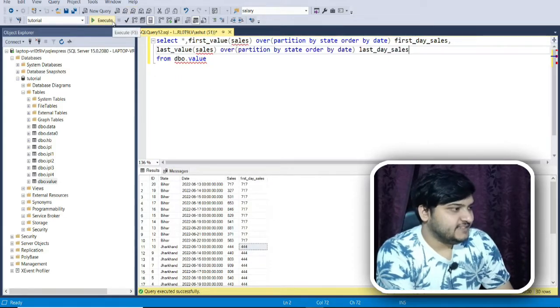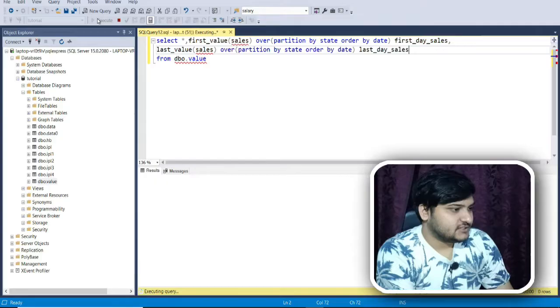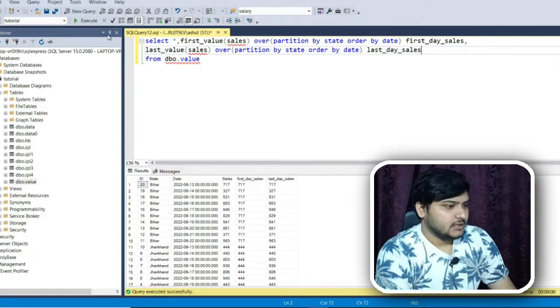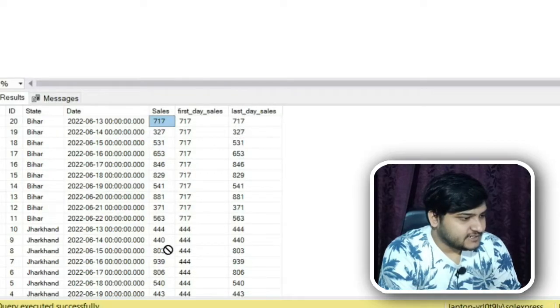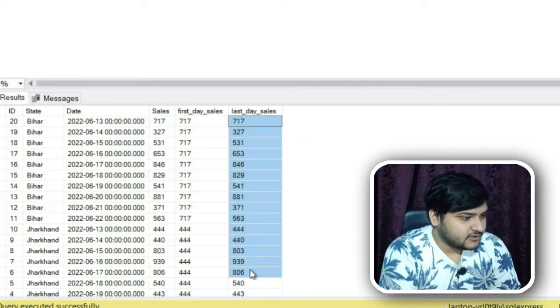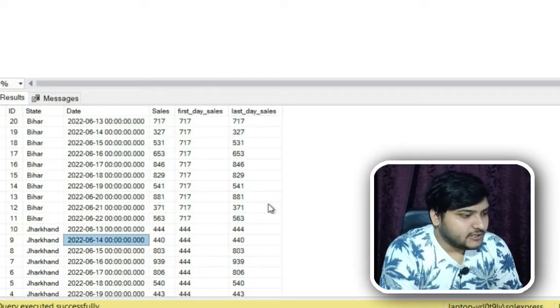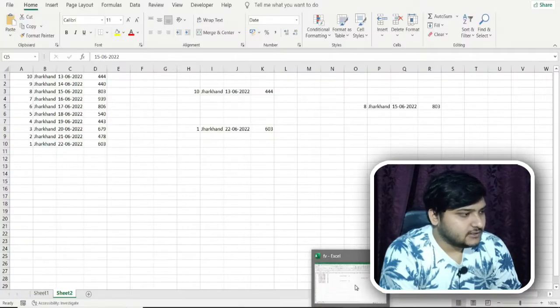And please pay attention here because there is an exception which is coming right now. I'll just execute this, and if you see very clearly here, the data is quite wrong. It is just copy pasting the same data set which is present here into this particular column for the last day sales, and we are not getting the last day sales value. According to our understanding, we should have gotten the last day sales.